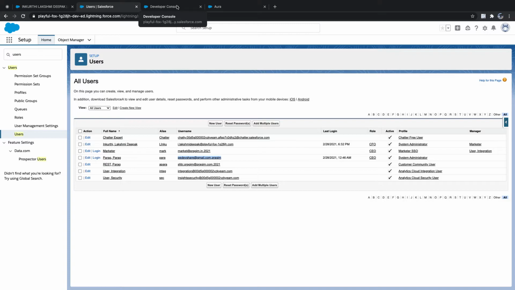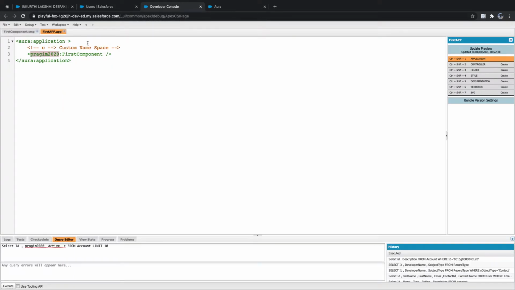Imagine you joined some X company and you created your production org saying parag at the rate x.com. You created a user account in your developer edition. In your actual project, your username will be something else. You can't use your email as your username. The same thing, namespace also creates uniqueness across all the organizational development of Salesforce.